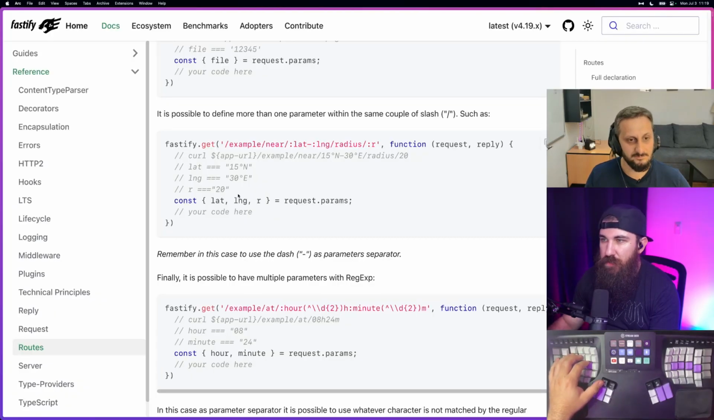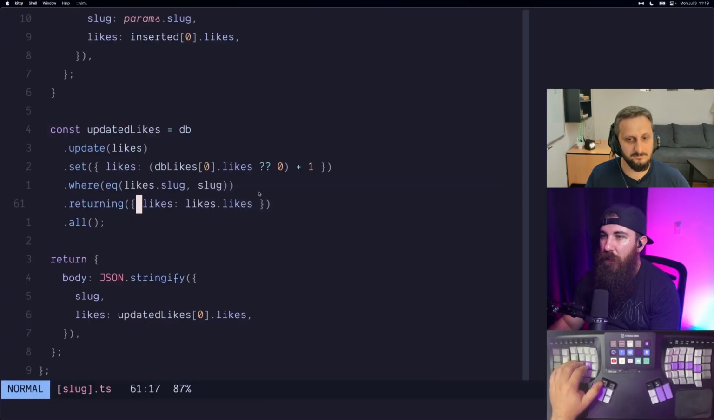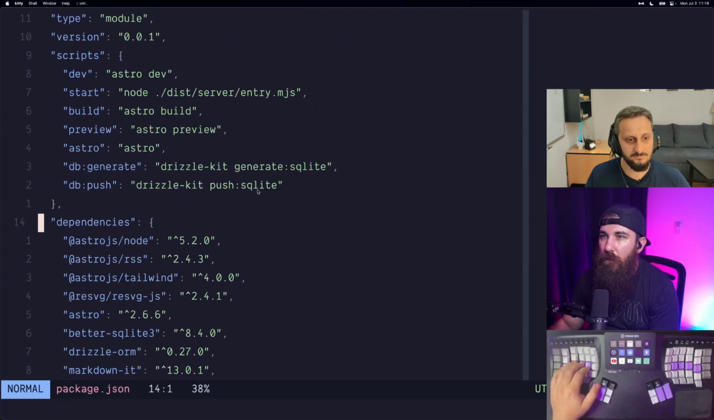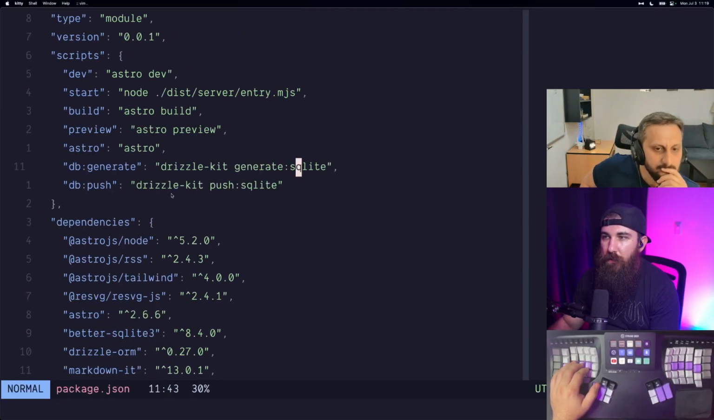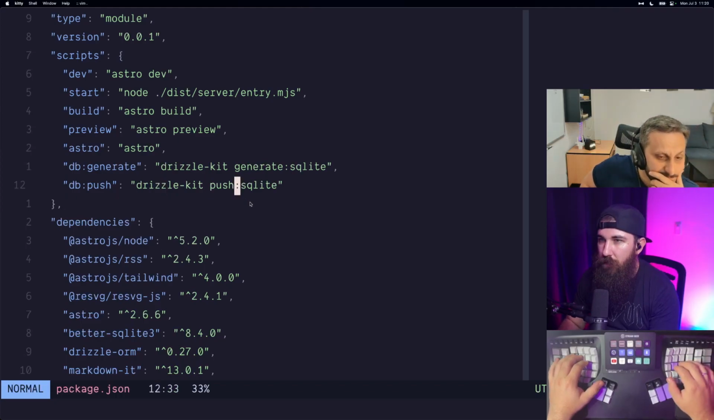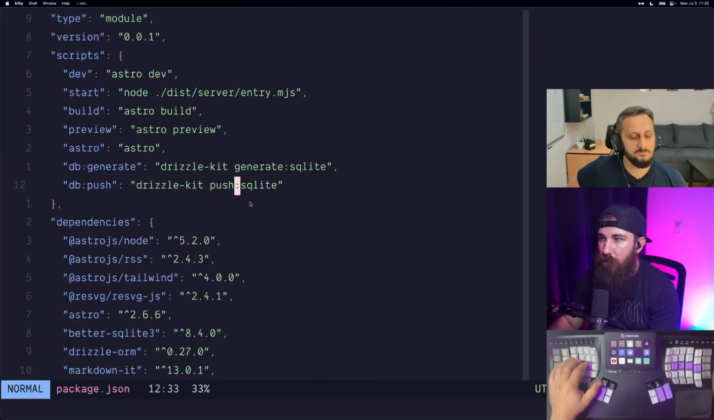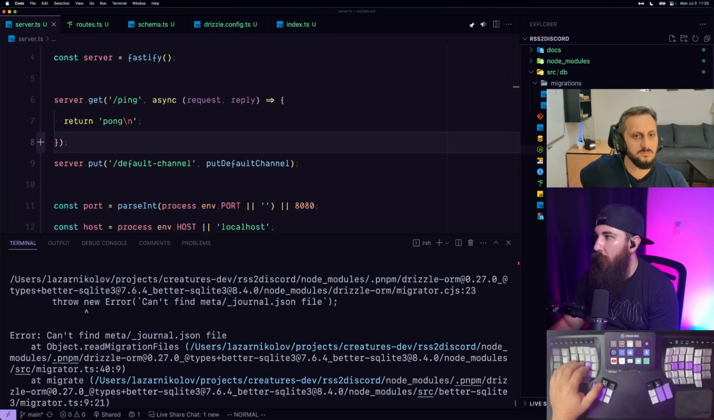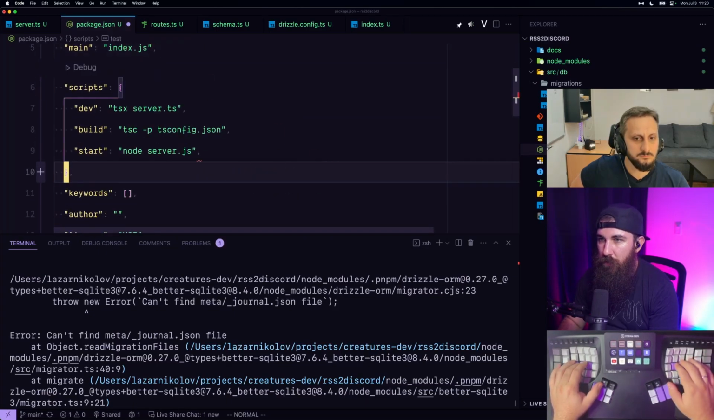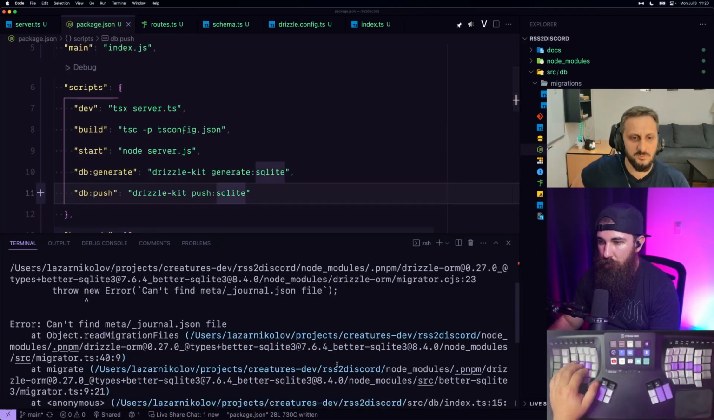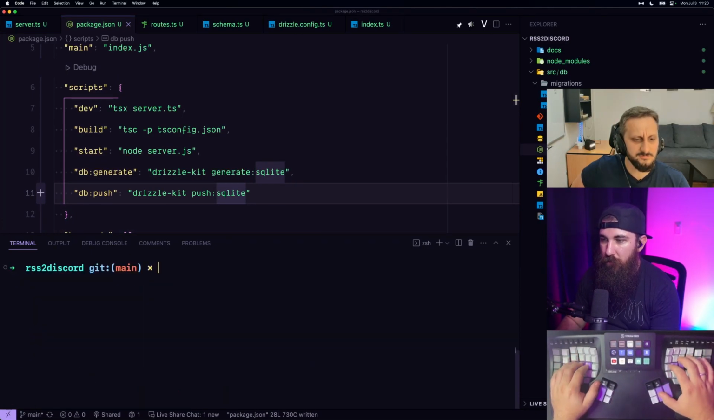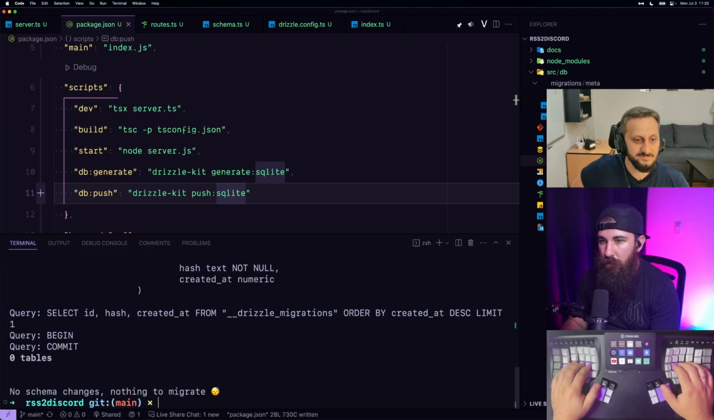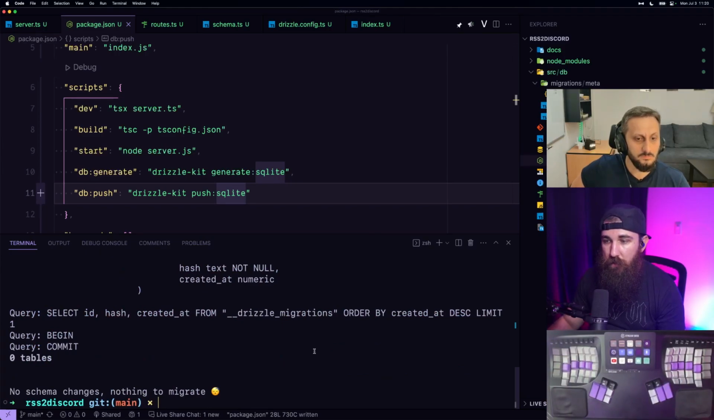Wait a minute. Was there like commands to generate? Oh yeah, drizzle-kit generate sqlite. Yeah, of course we need to do this. drizzle-kit generate. I'm gonna grab these two. Yeah, just copy them. Should be fine. And we can put these here. We don't have tests anymore. We don't have tests, we test in production, of course. pnpm db generate. Let's see what it does. Okay. No schema changes, nothing to migrate.